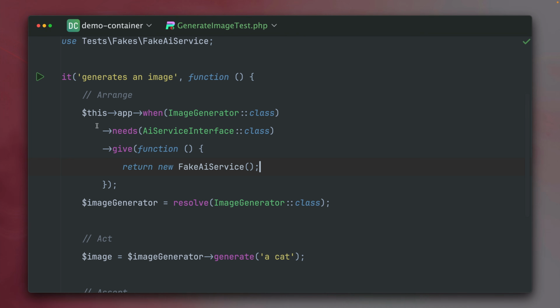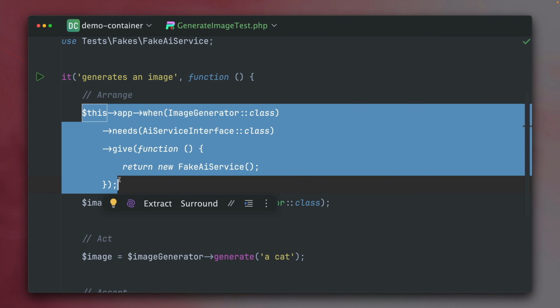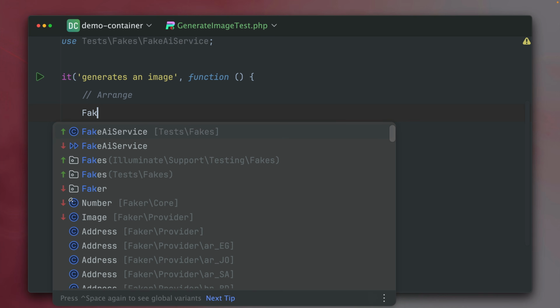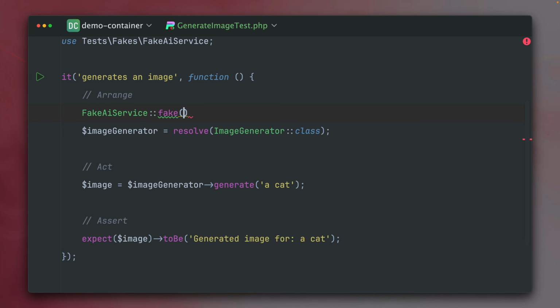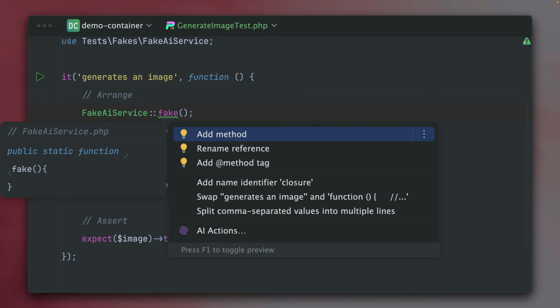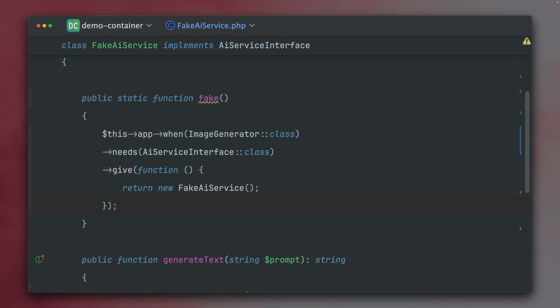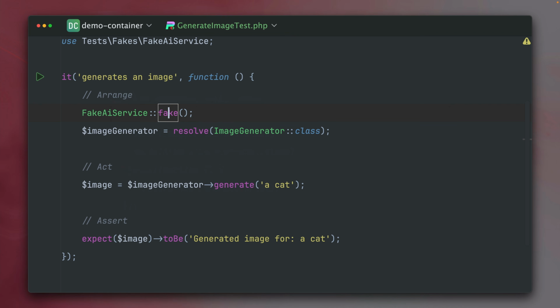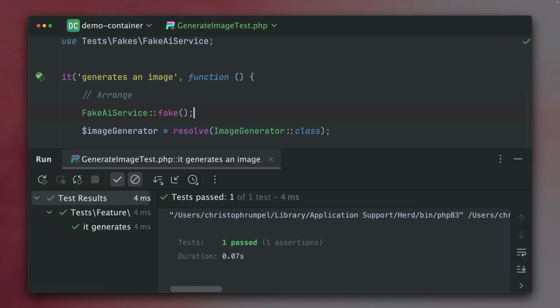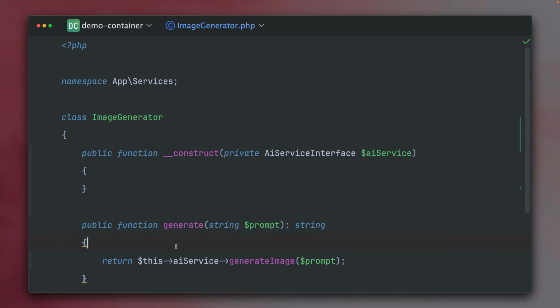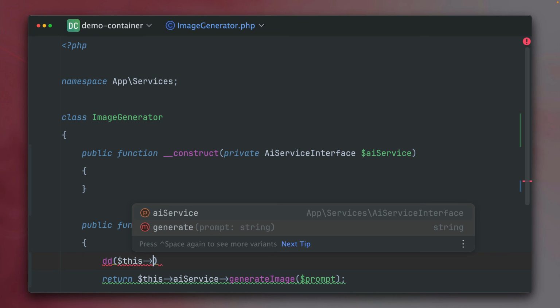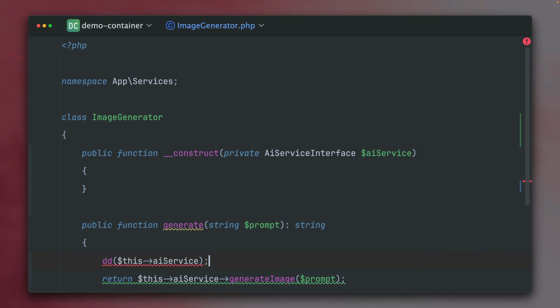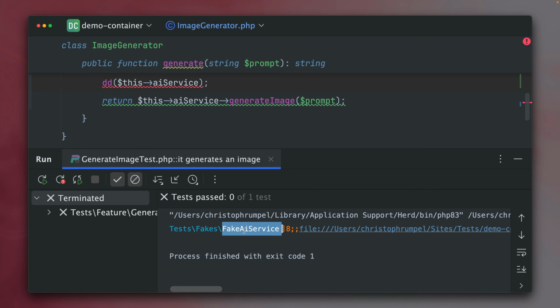I think it would also be cool if we clean this up a little bit. Since we're doing this here, we can also do this inside our fake AI service with a fake method. We don't have this yet. Let's create this and bring this in here. Now here we're using app helper to get access to the container, and we are not returning anything. So with a little bit of luck, this should still work, and it does. And just to be sure, let's dump out the AI service again so that we see which one we are using, and it still should be the fake one, and it does.